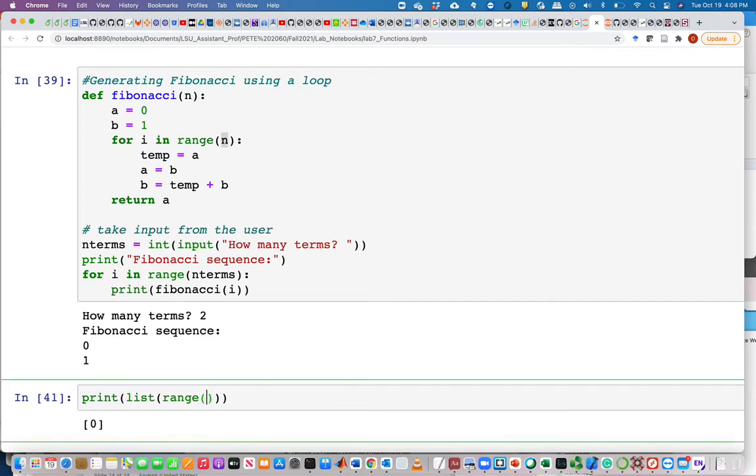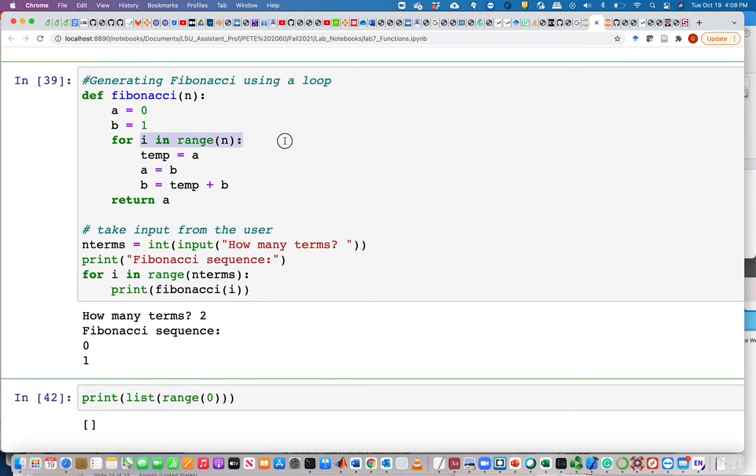But when you go to 0, it doesn't get to 0, so there's really nothing in there. Okay, so first time through, when you go in with Fibonacci and I is 0, this loop doesn't execute because this range of 0 does not exist. It's empty, so it doesn't even execute this, and you just return A, and that tells you that first term is 0, which is why we got 0 here.